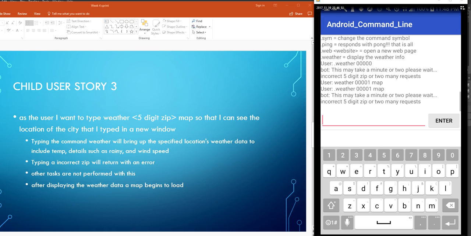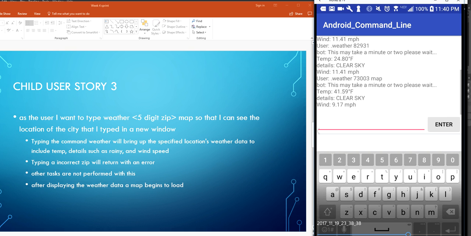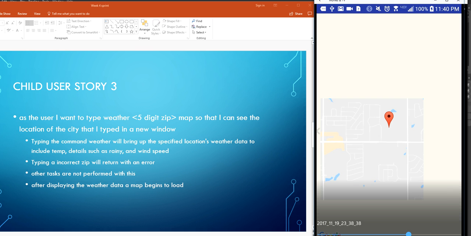And as you can see, the incorrect 5-digit zip made the correct error message. Other tasks are not performed while doing this. After displaying the weather data, the map begins to load, and as we can see here, a map begins to load.